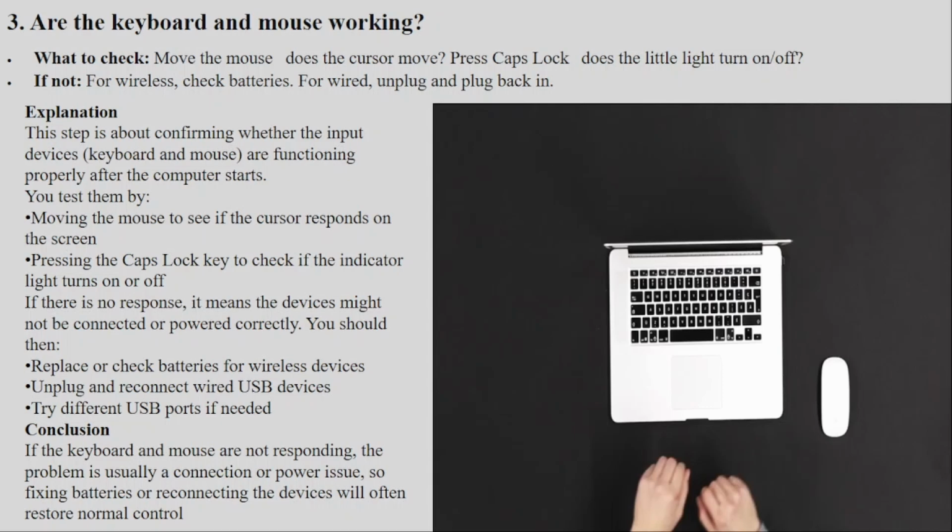You have to move your mouse and see if the cursor is moving. In case it's not, you can try to see what's the reason why it's not moving. You have to press the caps lock button on your keyboard. It has that light. When you press it on, the light goes on, and when you turn it off, it goes off. So if those two are working, if your mouse cursor is moving on your screen and the caps lock button is lighting up, that means your keyboard and mouse are working.